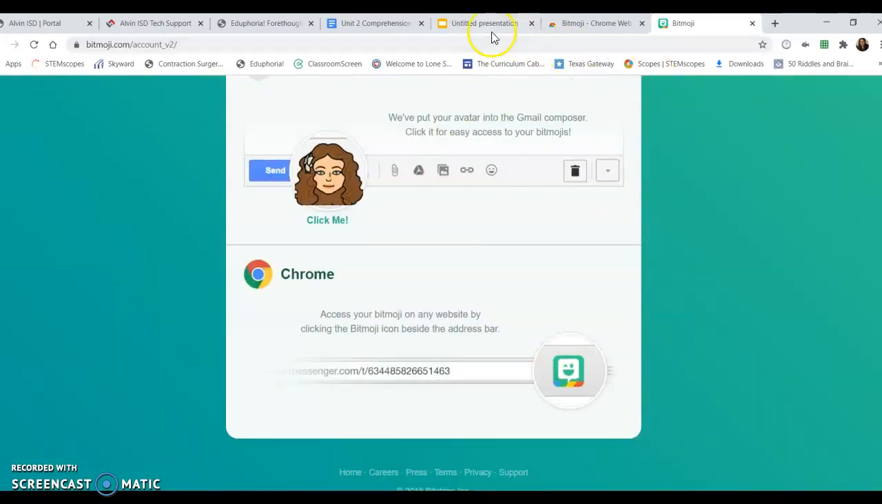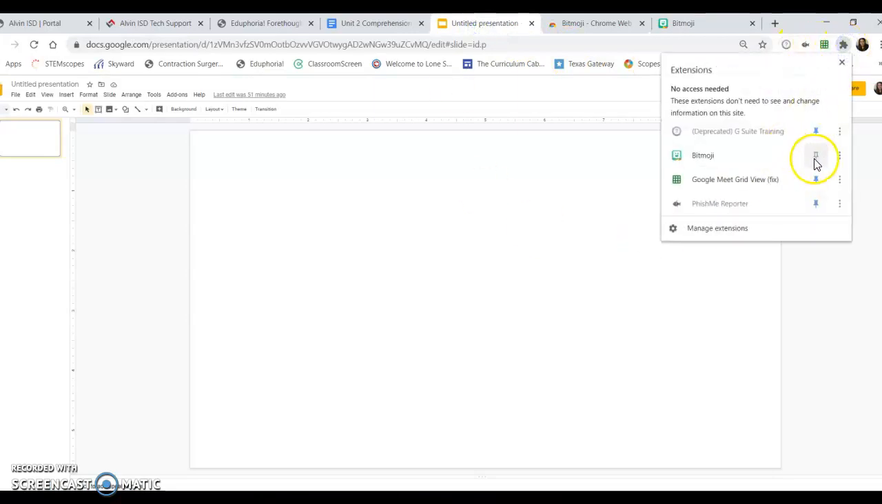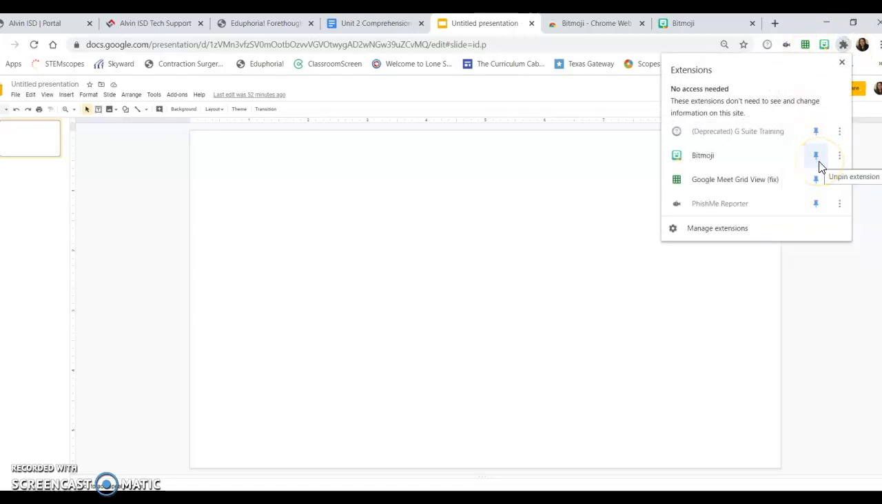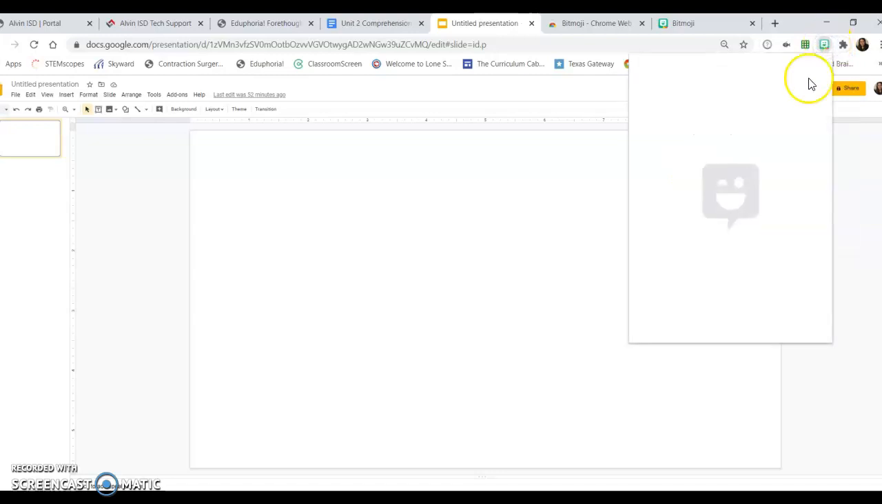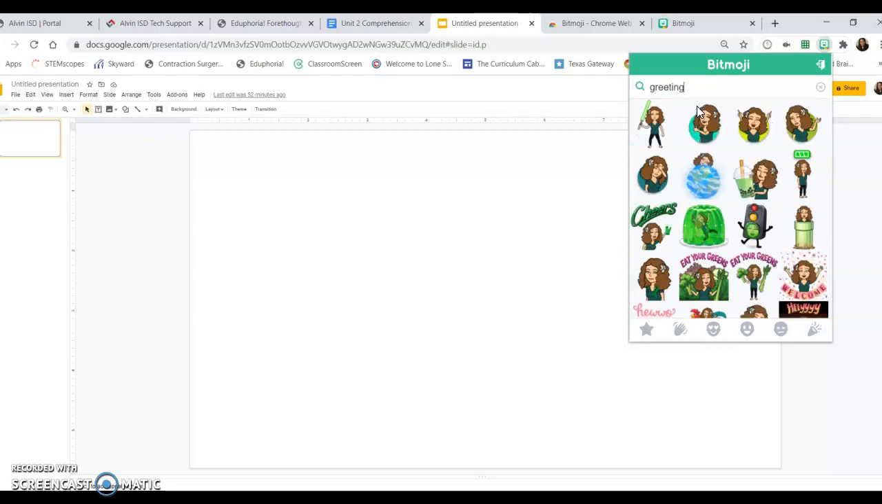And so now that I have that, I'm going to go to a PowerPoint. And I'm going to pin my Bitmoji up to the top so I can find it. And to do that, I clicked this puzzle piece, and I clicked the little pin. And I'm going to click my Bitmoji. So let's say I want to do greetings. So I could search greetings.